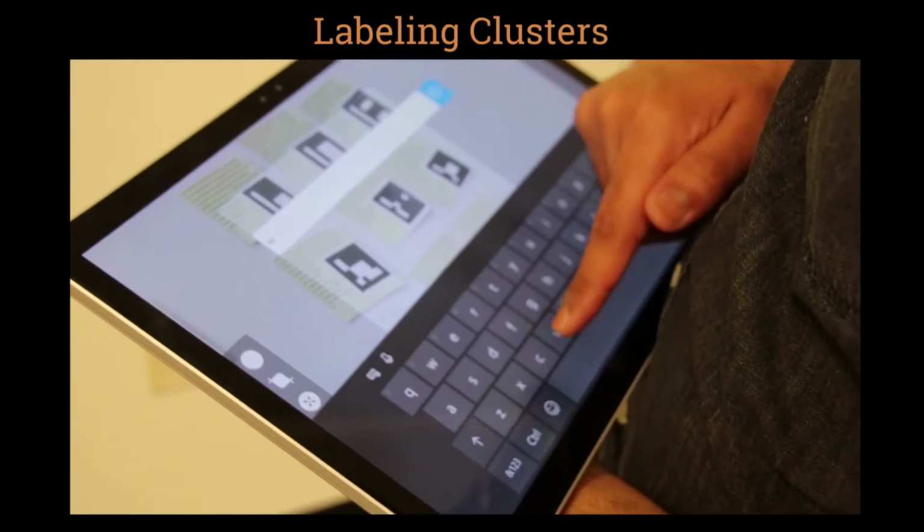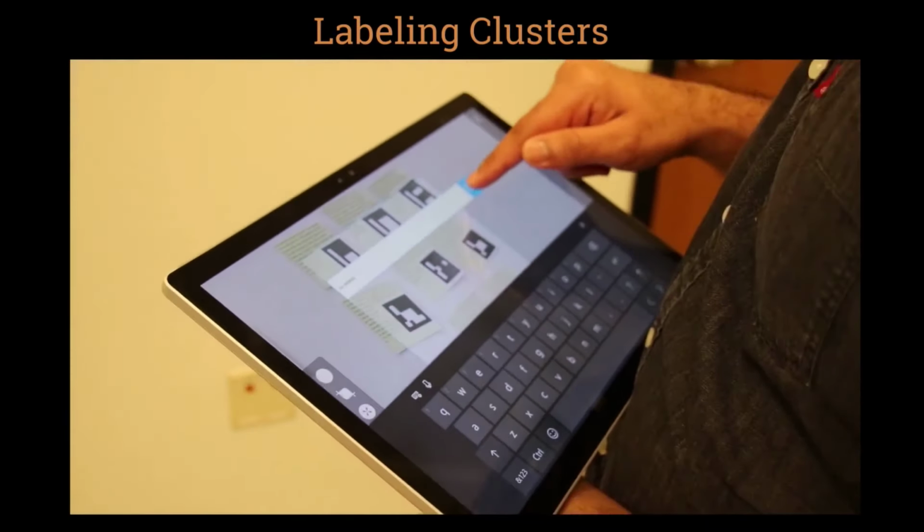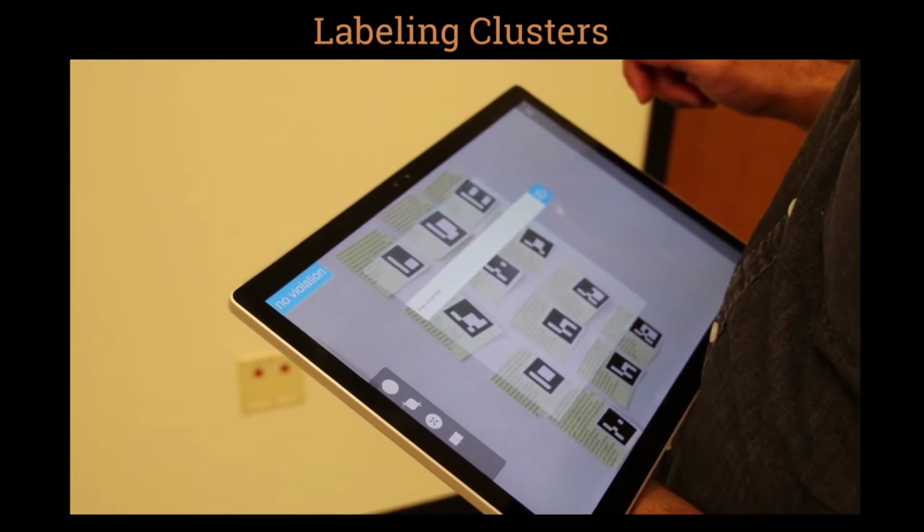After clustering all notes, the designer labels the cluster. The labels and other captured insights can be later accessed from the desktop companion application.